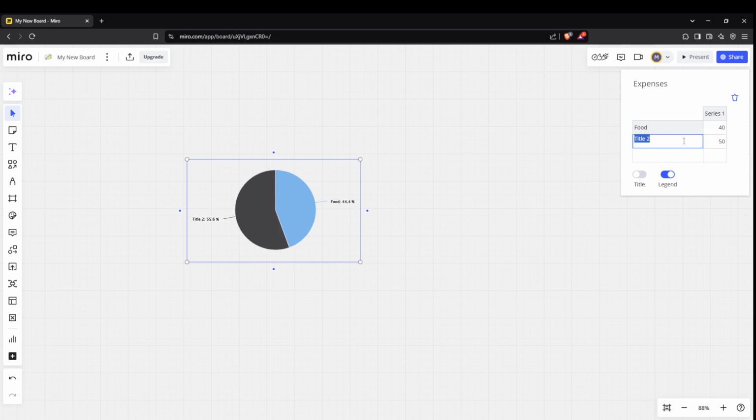If you realize there's a missing piece of data, don't worry, Miro makes it simple to add another value when needed. Just follow the existing structure of your chart to ensure consistency. Finally, boost the visual appeal of your chart by showing its title. Look for the toggle option to display the title of the chart, giving your audience an at-a-glance understanding of the data you're presenting. There you have it.